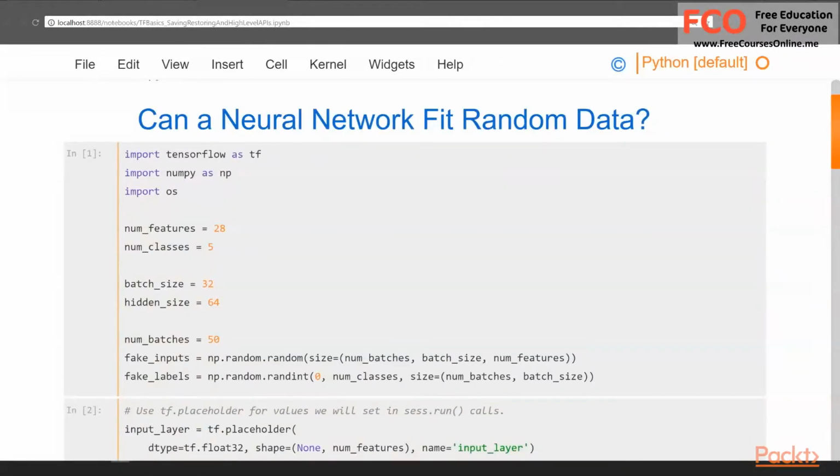Today we'll be exploring the question: can a neural network learn to predict random labels for randomly generated data? This is essentially the same question as, can a neural network memorize a training dataset, also known as overfitting? It is also something we can easily explore in a few lines of TensorFlow code.